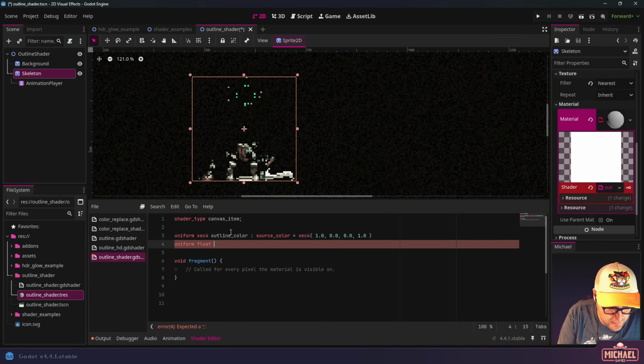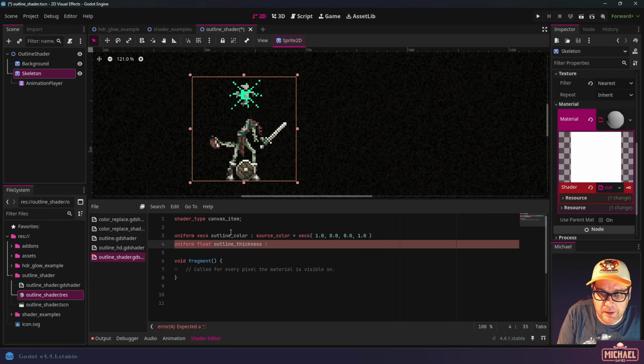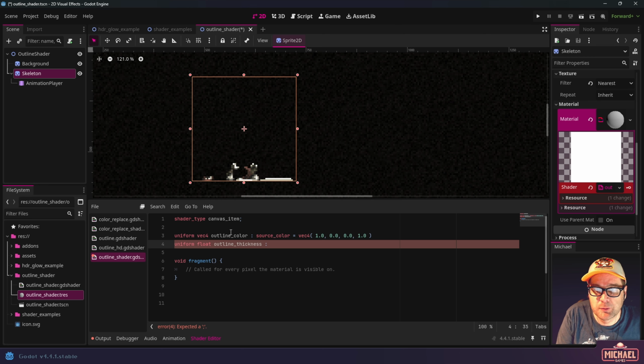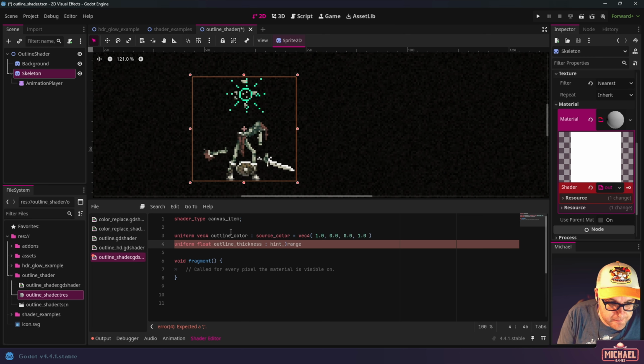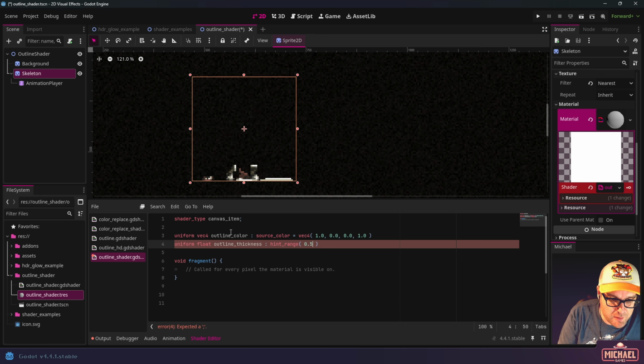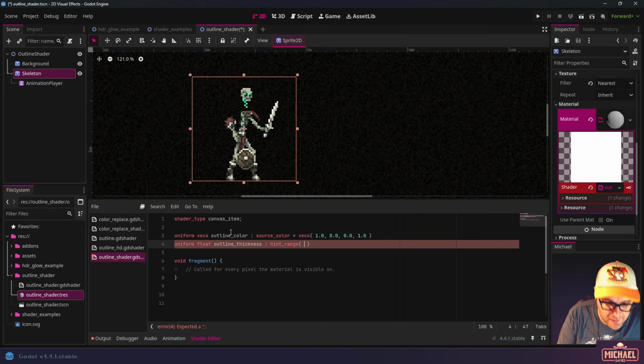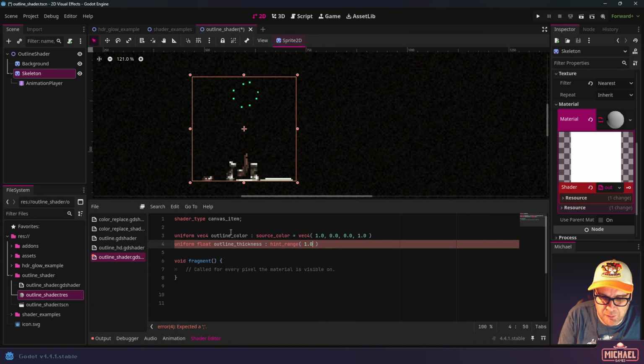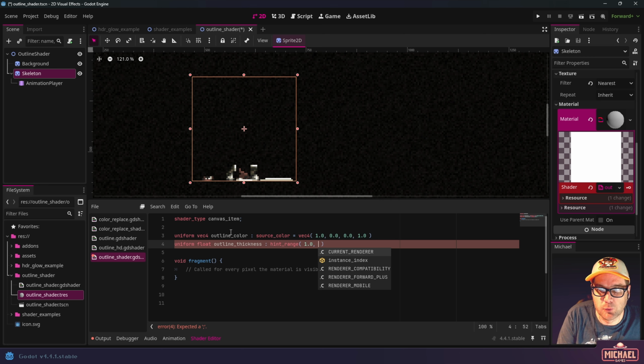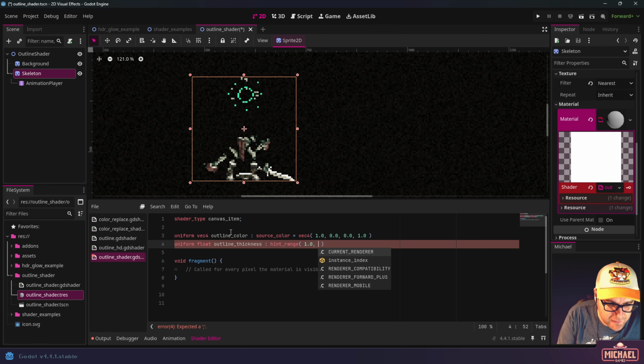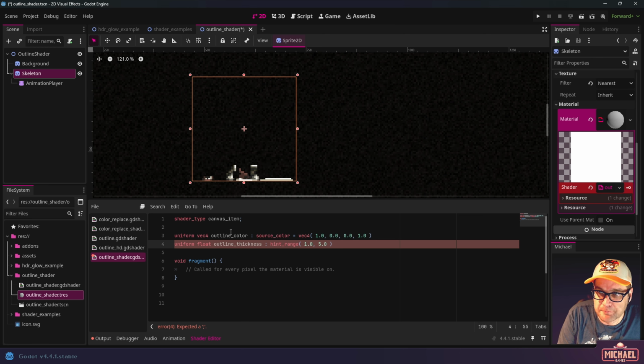Uniform float outline_thickness. And because we also want this to be visible in the inspector, we're going to say hint_range. There we go, hint range. And we can tell it what we want the range to be. So I think the smallest that we want this outline to be is maybe 0.5. And technically for pixel art, you might even want to make it 1.0. So maybe I'll do that, because that's going to equate to 1 pixel over the texture. And then the maximum can be 5.0. And by default, I want to set that to 1.0.